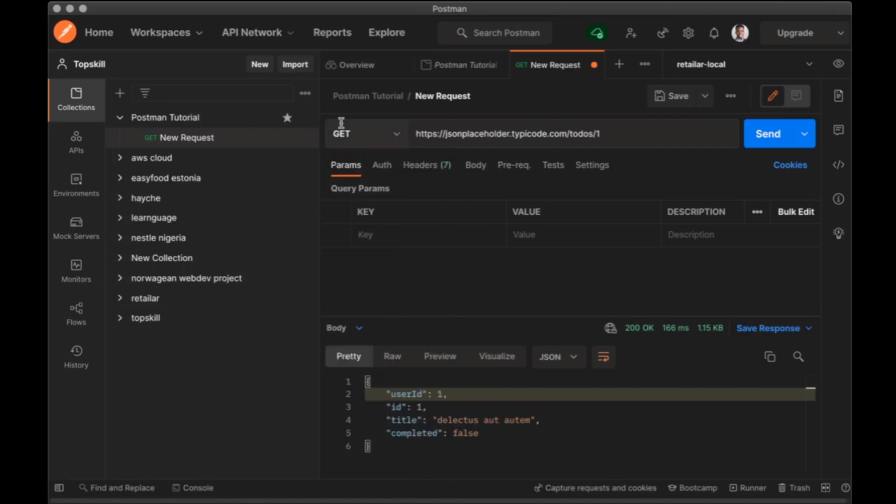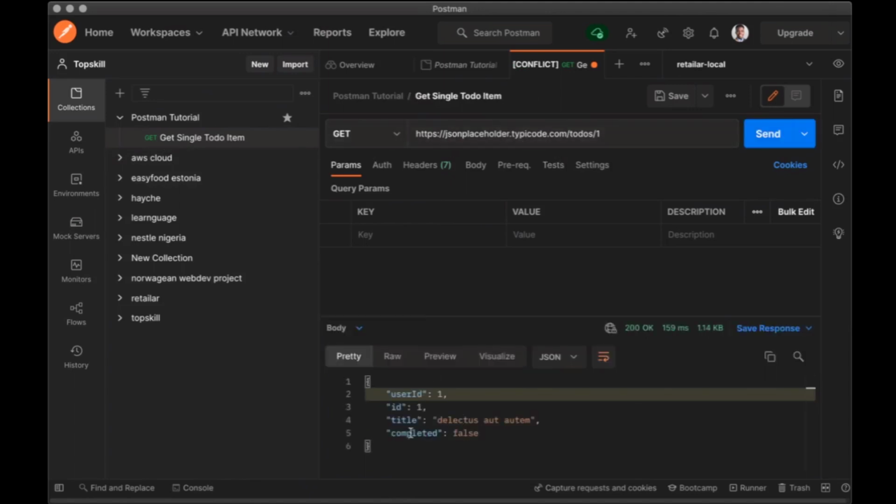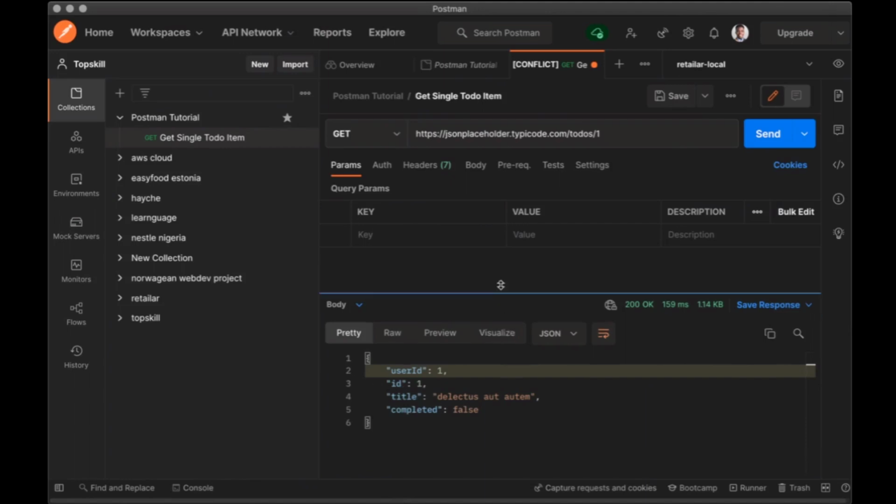All right, so get is to get items, post is to post items. So you have to put in your URL here. Our request does not have a name right now, as you can see. It's just called new request. That is the default name. So we can edit this and call this get todos, right? So we can say get single todo item. So we have get single todo item. I send this once again. You see the data was returned from the server.